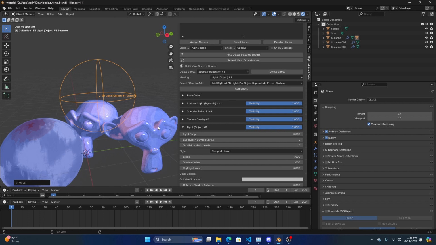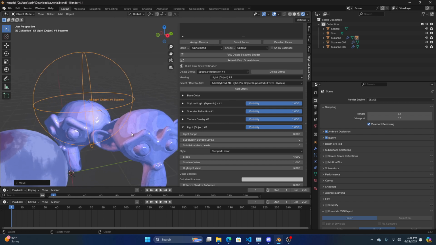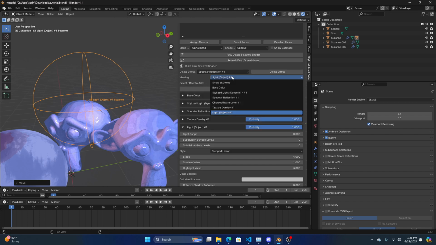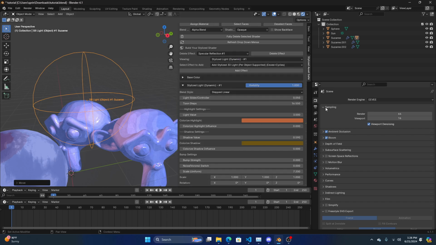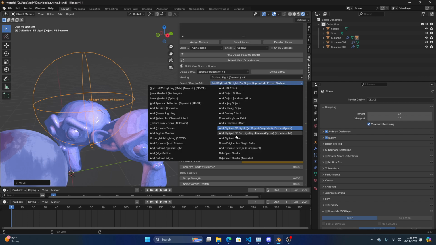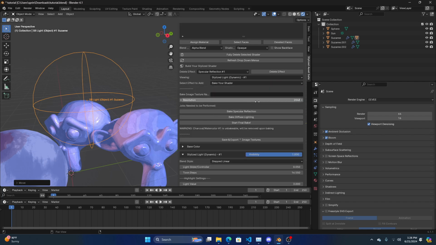And another thing I want to say is that you can use this actively in Cycles as well. The thing about the Stylized Light main dynamic one that we're using, you can use it in Cycles, but not actively, if that makes sense. You'd have to bake it first with the Bake Your Shader feature, as you can see here where it says Bake Diffuse Lighting. You'd have to bake the light first, and then you can go into Cycles and have the toon shading.